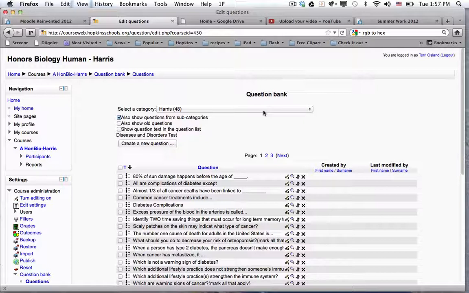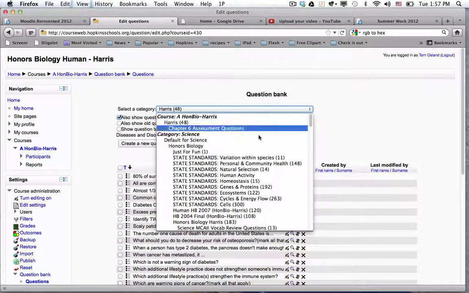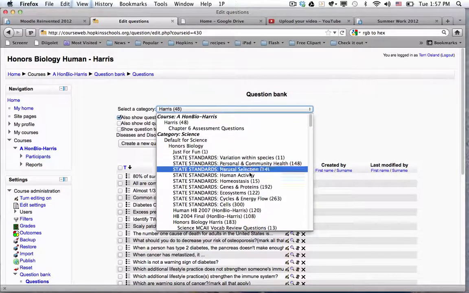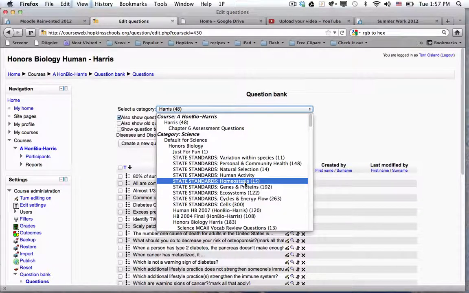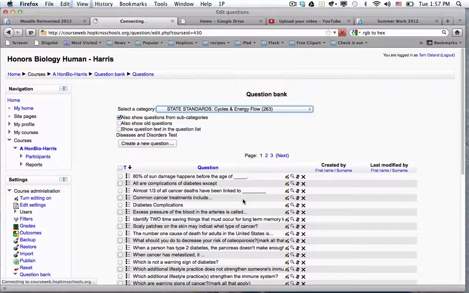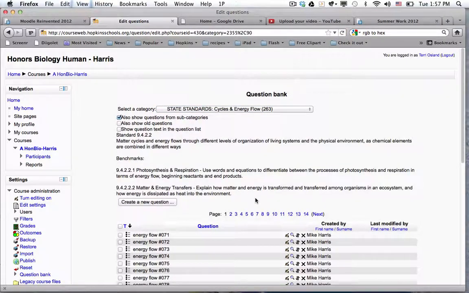So I want you to notice that at the top, you want to start by selecting a category that you want to place the question into. So for example, I could go down and show you the questions that we have in cycles and energy flow. There's 263 questions in there. And we've been renaming these.